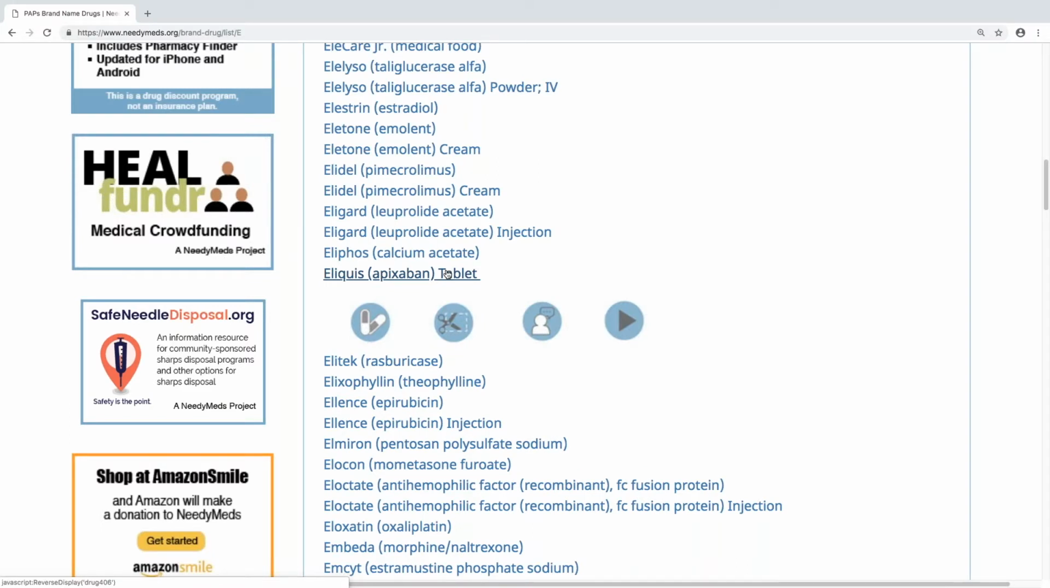And there are those icons again. The two icons on the far right indicate that there is more information available about that medication. The one on the far right indicates that there is a drug video. The one next to it, to the left, indicates that there are support pages. This one indicates that there is a coupon or rebate available, and the one on the far left indicates that there is at least one prescription assistance program available.